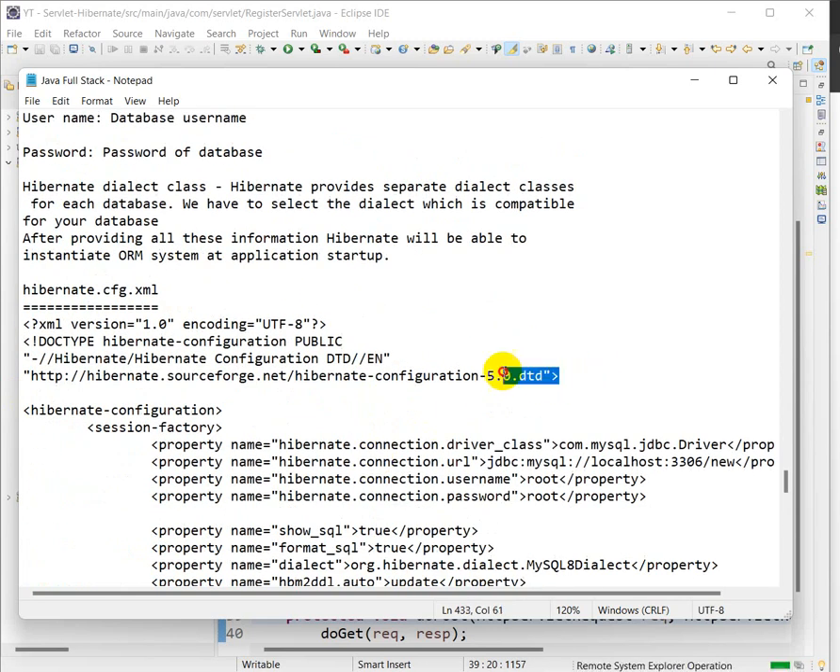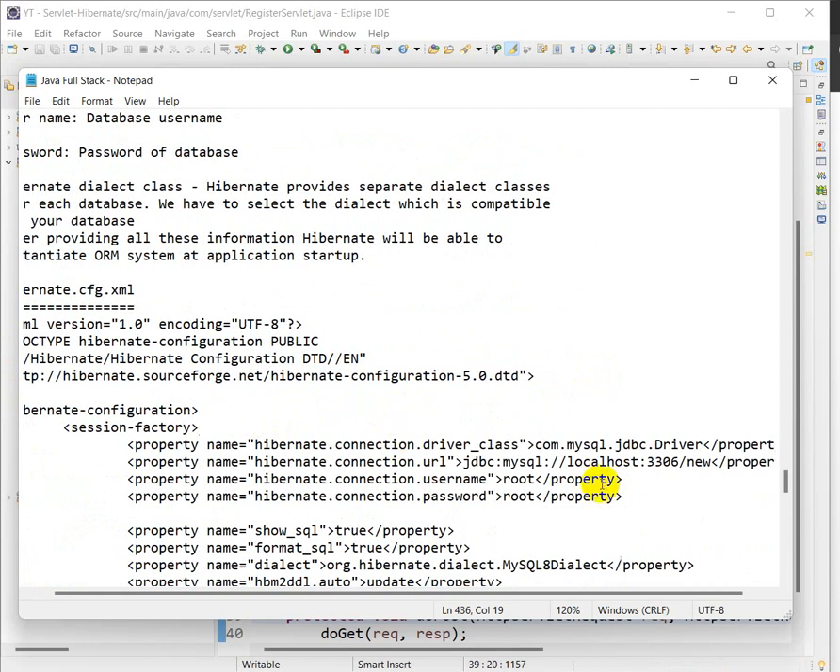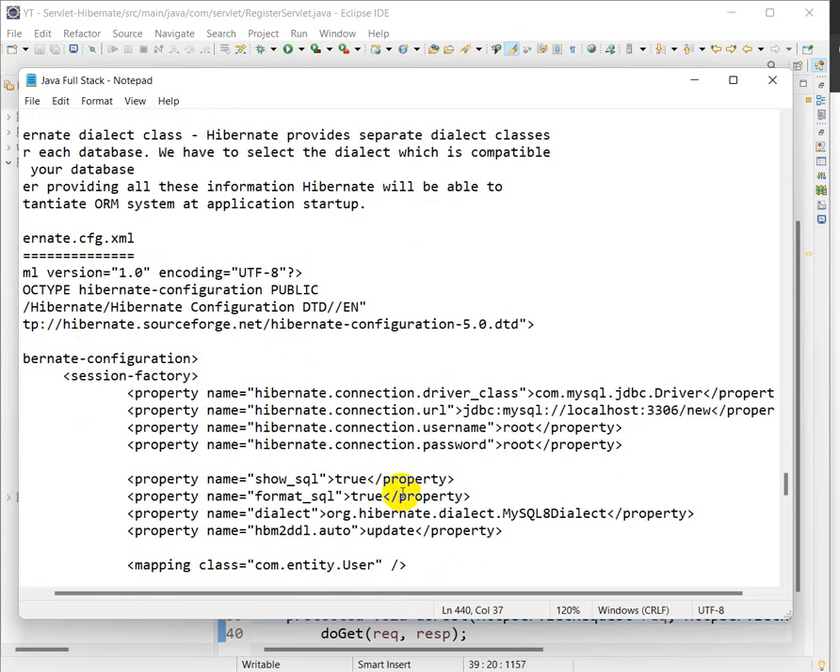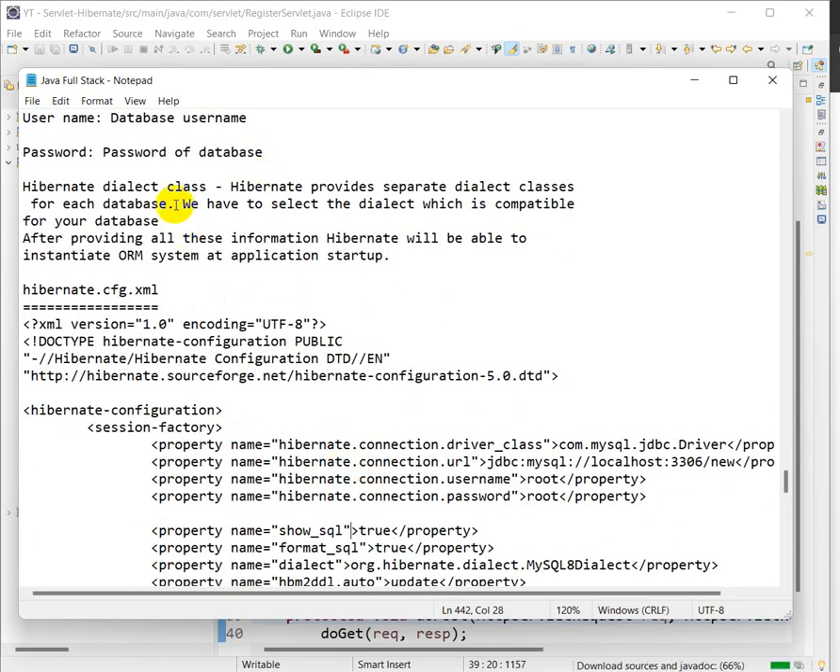And here we can see this is a DTD we have to provide. Next, we have to provide the driver class name of the database. Here I am using MySQL, so com.mysql.jdbc.Driver. Then the connection we have to provide: jdbc:mysql://localhost:3306, and this is the schema name. Then username, then password. Then the dialect we have to provide. So what is a dialect? The Hibernate dialect class varies from database to database, and the dialect will generate the SQL queries.